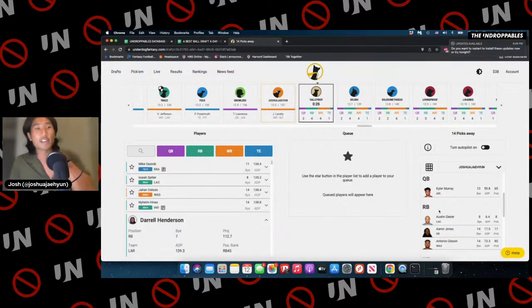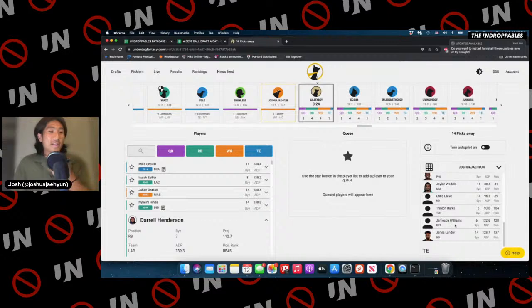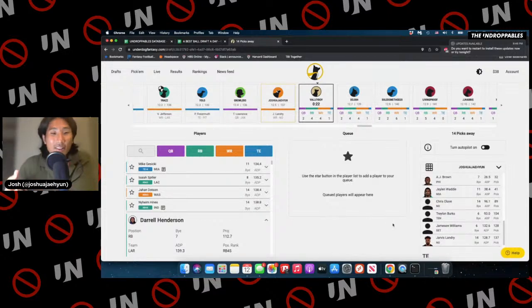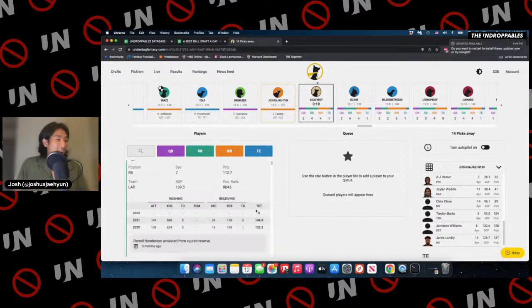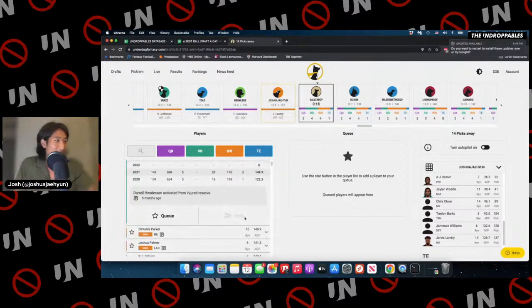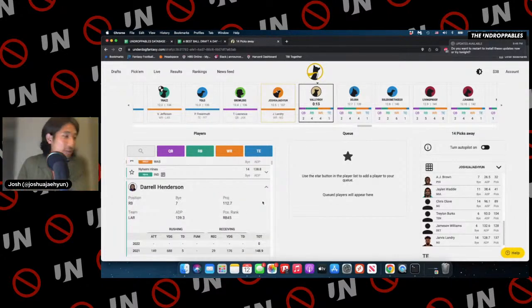All right, we got Jarvis. That's fine, I'm fine with that too. Damn, this is why I don't like this web app, because I'm trying to take Darrell Henderson and it's hard to pinpoint it, but whatever. I'm fine taking Jarvis Landry as well.